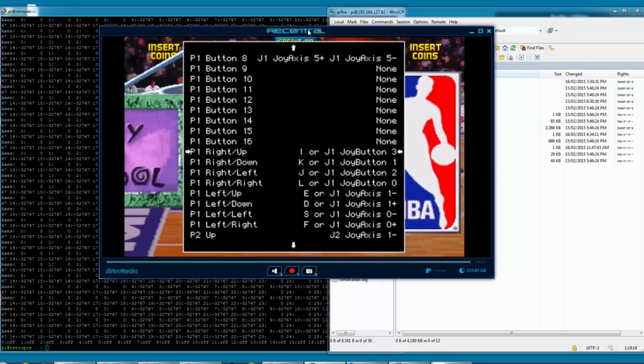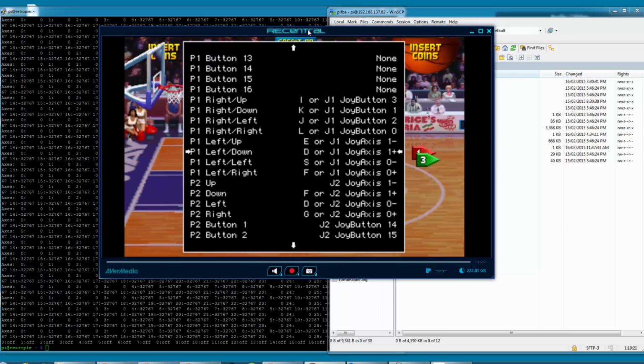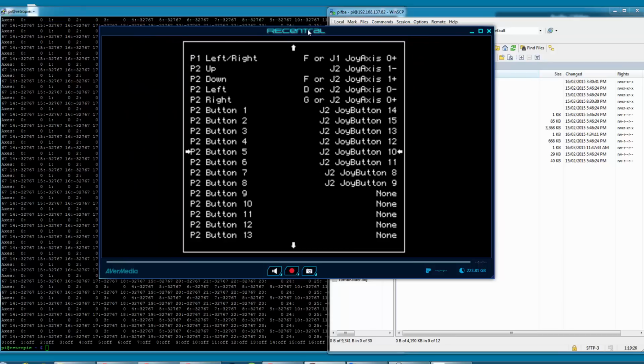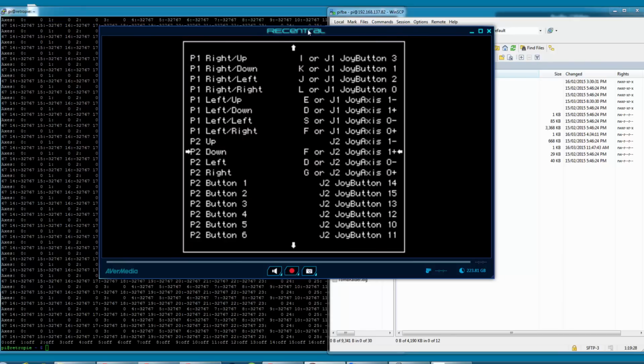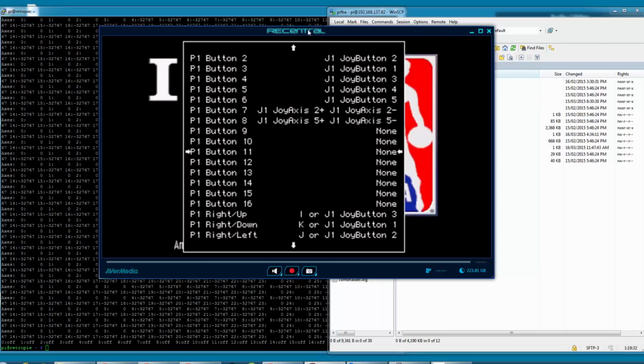So anyway, do that for player 1. I've got all this strange stuff here. I've never used it, but if you find a game that needs these extra inputs, you can do that. And then do your player 2. It's as simple as that. Hit enter, configure your keys. There's no need to save this config, it auto saves automatically.